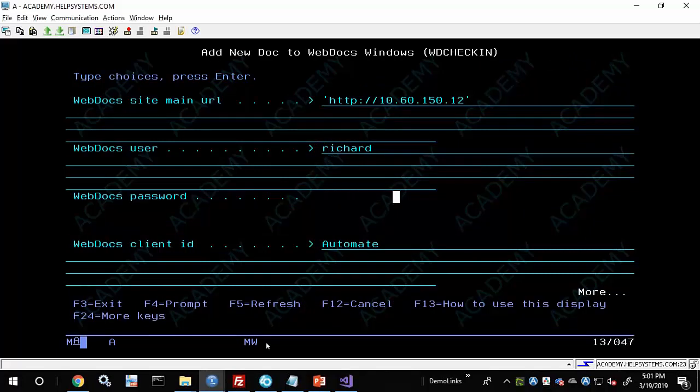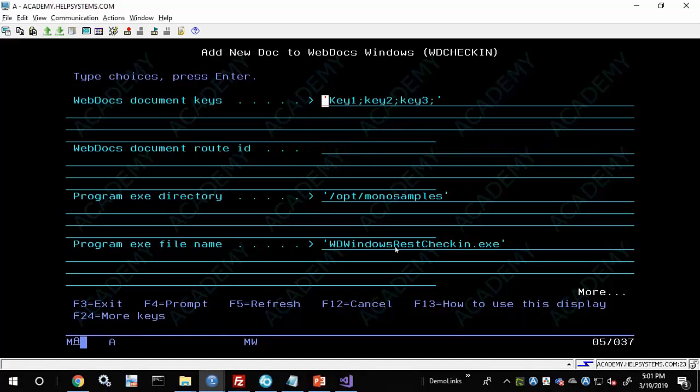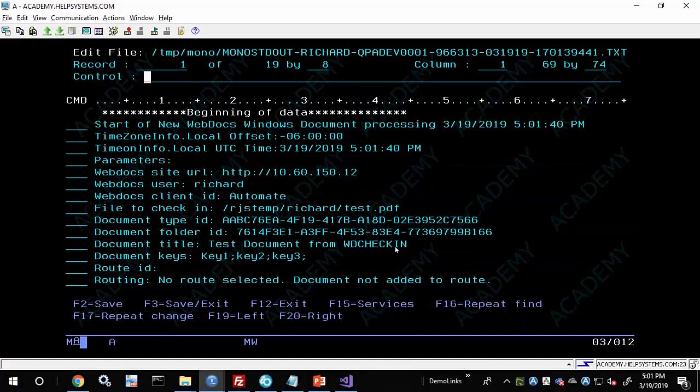So we make sure that doesn't get logged. So then in this case, these are the GUIDs for a document type. What folder do I want to go to? Here's the IFS file, and I want to just run this. And that's the executable. So I just posted that over my Windows server and checked it into my WebDocs repository.